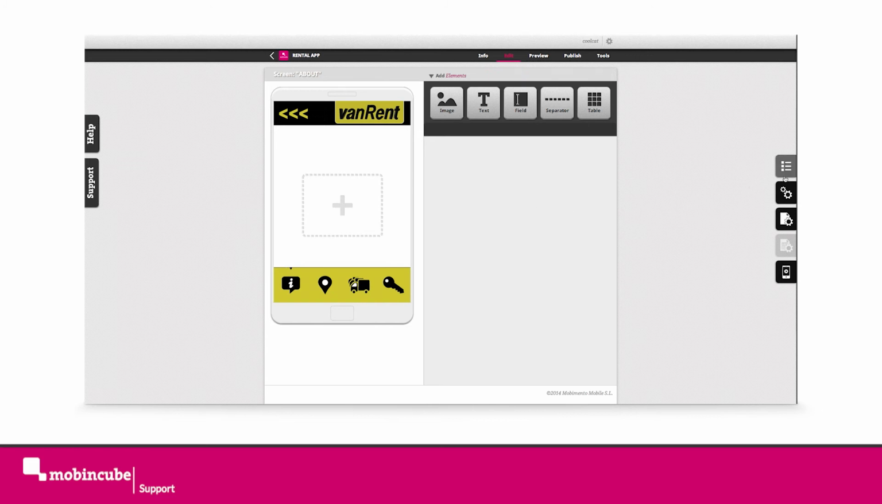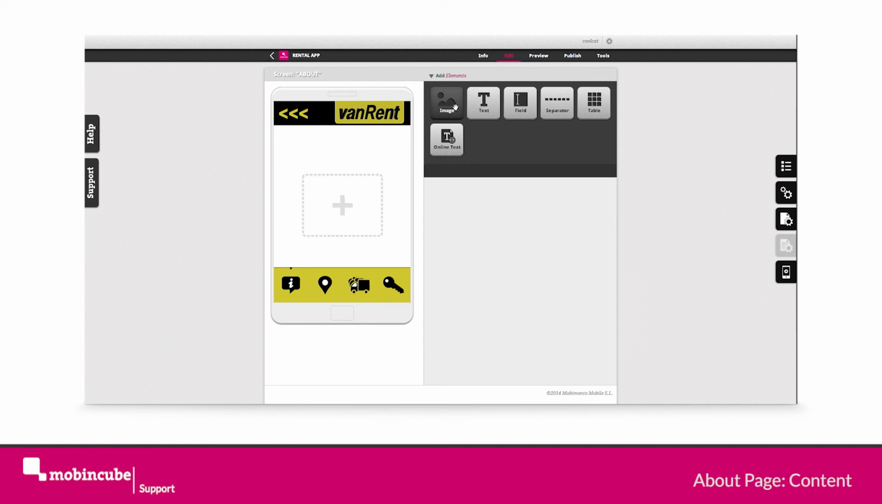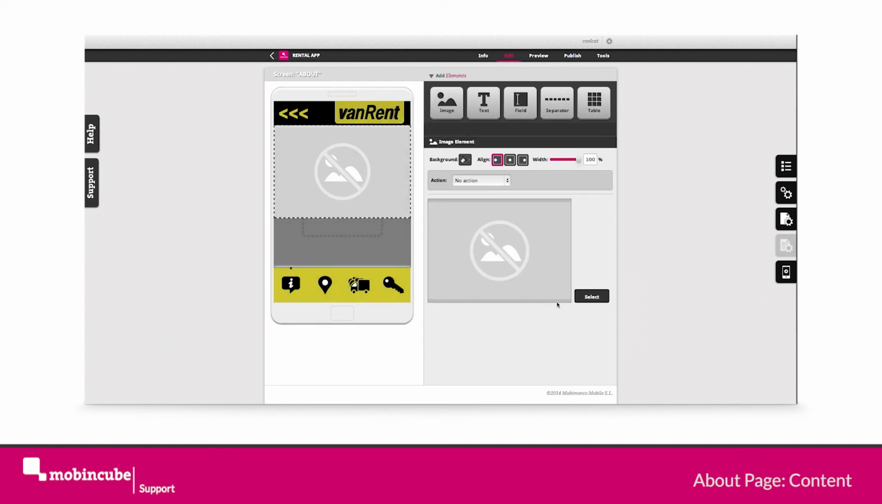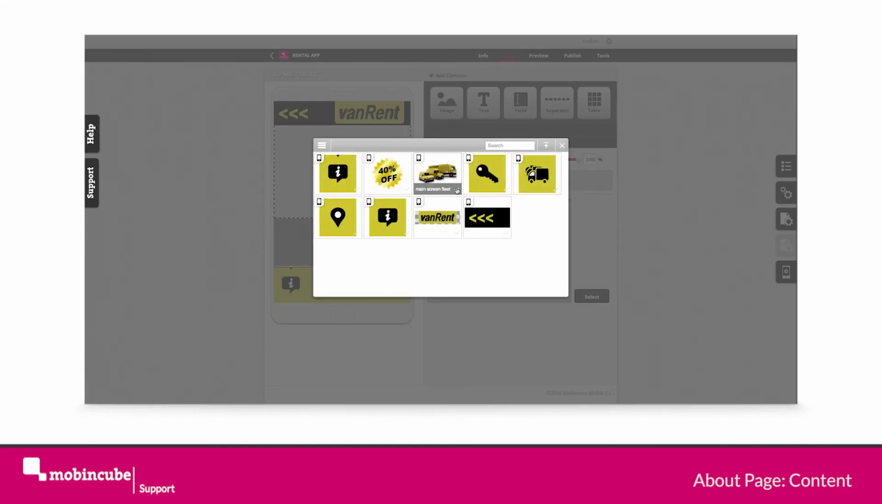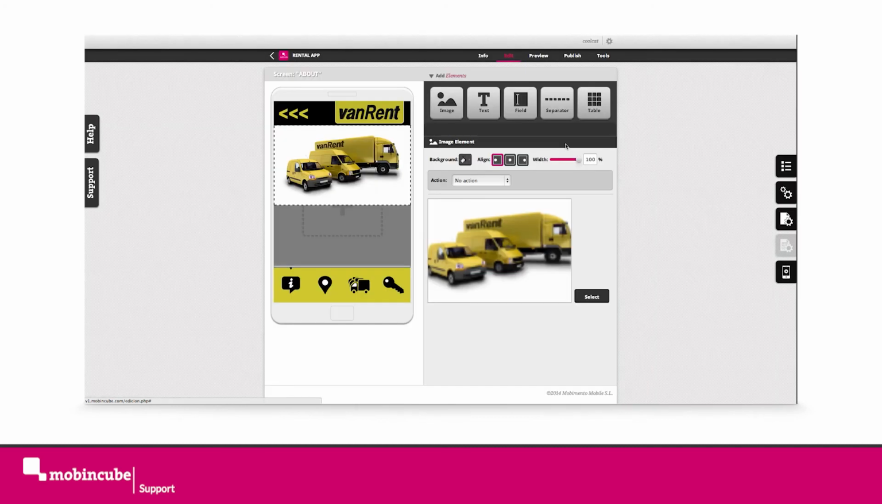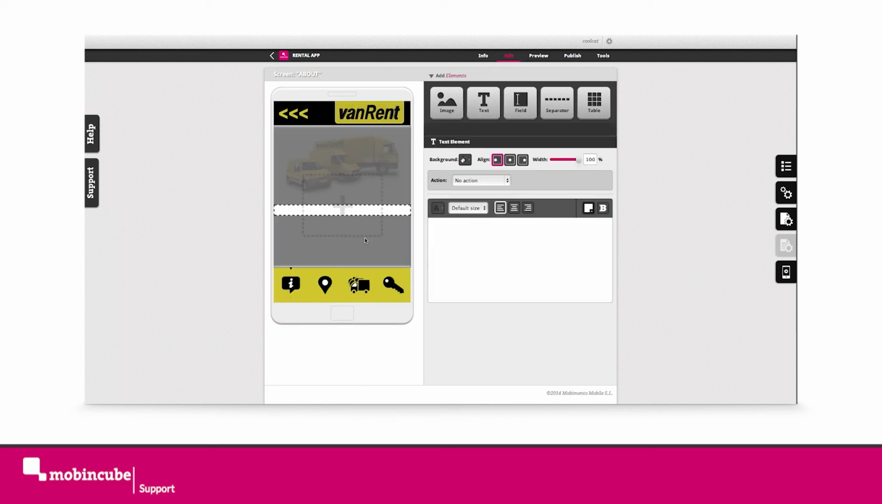Okay, let's now create the About page content. Start by dragging an image element onto the screen. Click the Select property and select the image of the three yellow vehicles. Now drag a text element onto the screen and type in the text container the title About Van Rent. Give the font a size of large and a width of 85%. And let's give it a centered alignment.